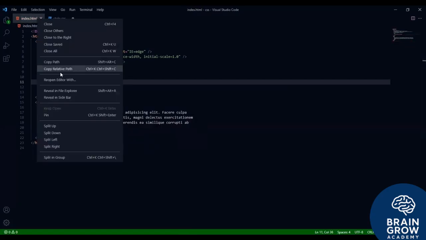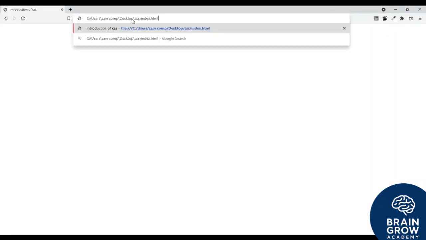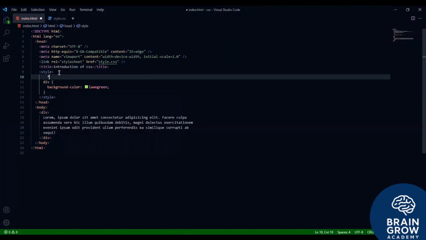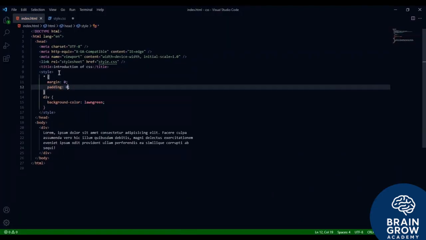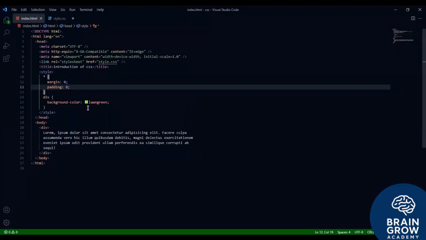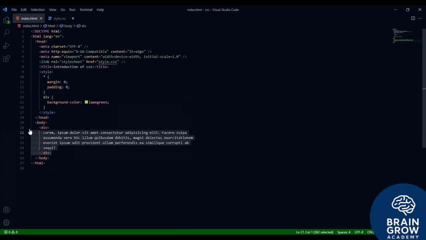I'll paste the link in the browser. And here you go, we have our output. Next, let's use the universal selector to reduce the margin and padding to 0. And here you go. We have it in front of us. Alright, so let's move on.